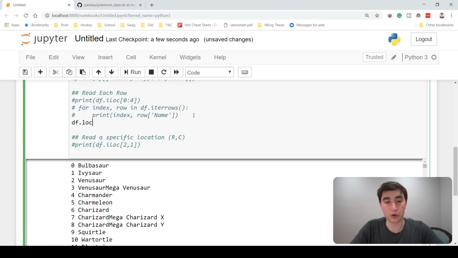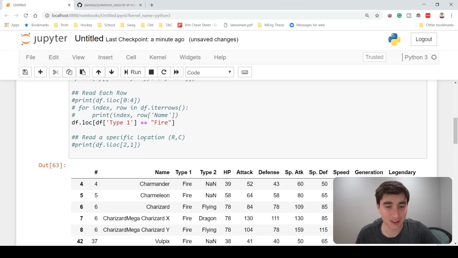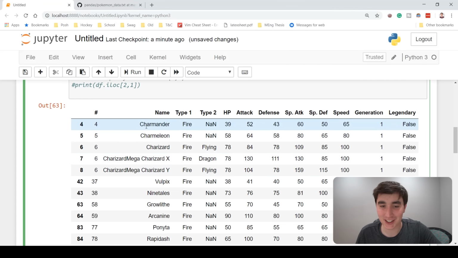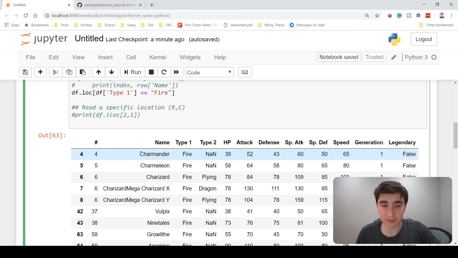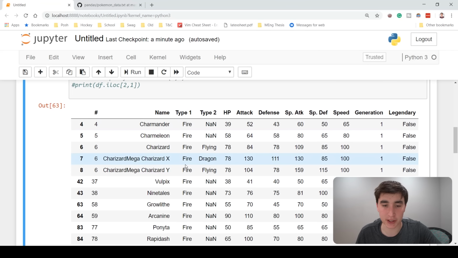So one thing that's really cool we can do with this is I can do df.loc, and then I can access only the rows that have df name, or let's say type 1 equal to, let's say, fire. So this should give us Charmander, Charizard, the middle one. So let's run it and hopefully this works. Oh, it outputs it pretty nice when I don't print it. Yeah, so as you can see, it's only giving me the type 1 that's equal to fire.